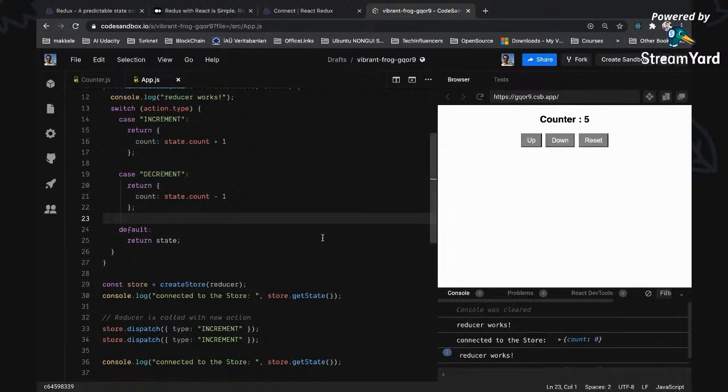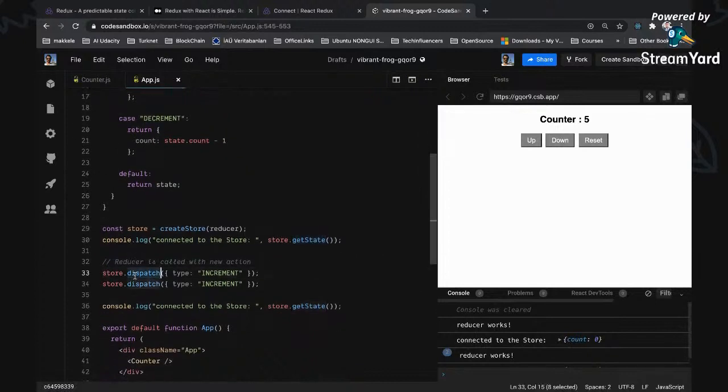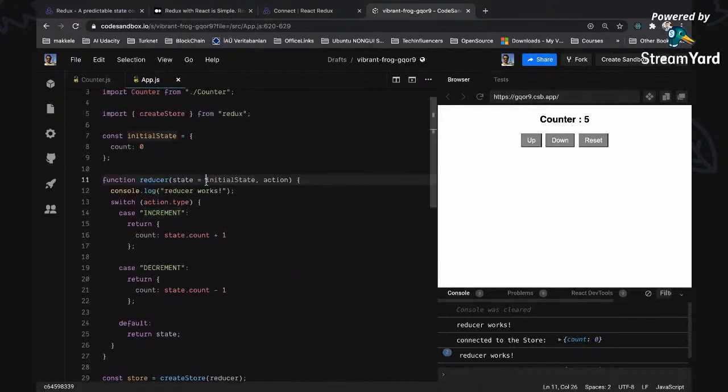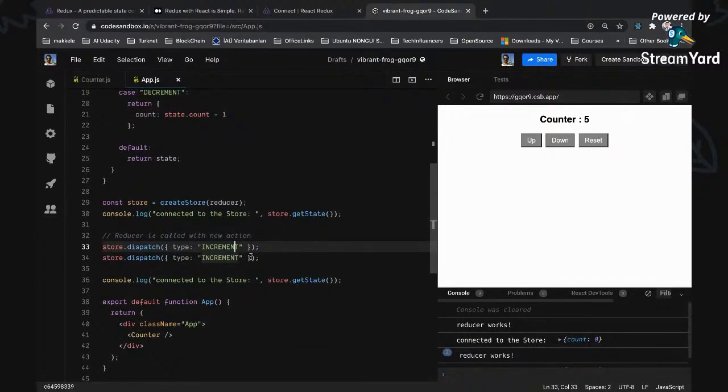So the reducer has started for the first time, and we are connected to the state, and the count is 0. Now we are dispatching an action. Dispatch means that I'm running an action. So I'm running an action of type increment. It's calling the reducer, and it is telling me I have an action of type increment. So then this case is going to hit, and it's going to return the current state count, which is 0, plus 1. So after this step, my count is going to be 1, again plus 1. So now I should have 2. Let's check it in here.